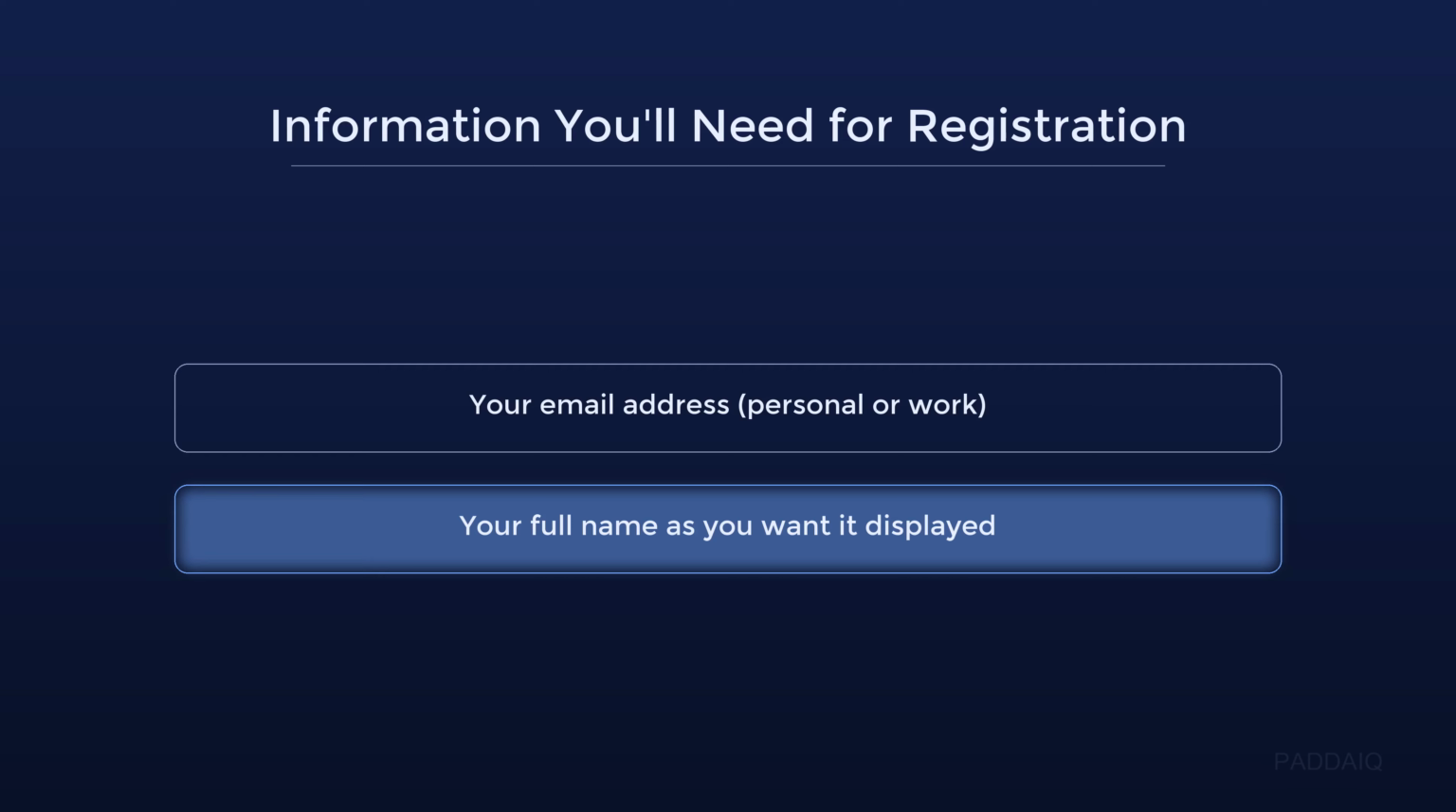Your full name as you want it displayed. This means entering your complete first and last name exactly how it should appear on certificates and records. For example, if your legal name is Robert Smith but you go by Bob Smith, you would register as Bob Smith. This ensures all training materials reflect your preferred identity accurately.